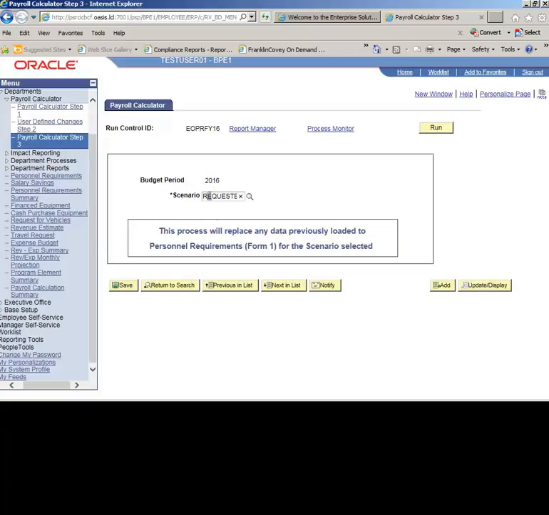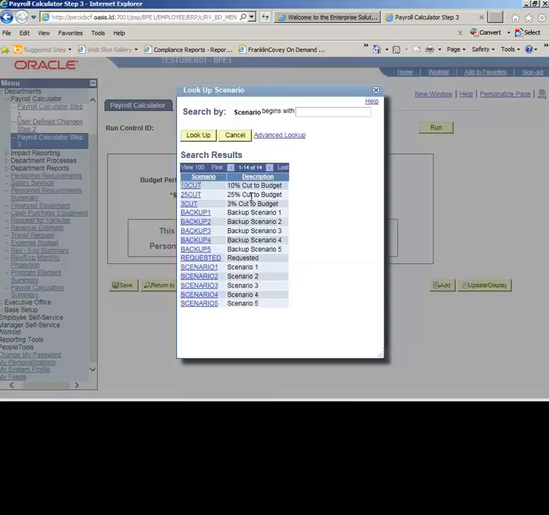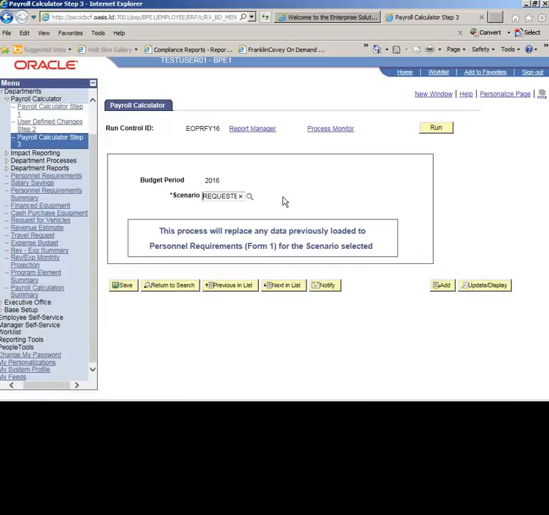And then you have something here that's called a scenario. Requested scenario is the scenario that you want to work in for your final copy of this budget, and it is the scenario that will be submitted to the executive office. You also have the option of running this information into backup scenarios, 10% cut scenarios. There's a lot of options here, and it just means that you will run it into a different scenario where you can manipulate the data and make changes as needed to see what kind of options you have and what's the impact of making different choices with your different costs and your different revenue.